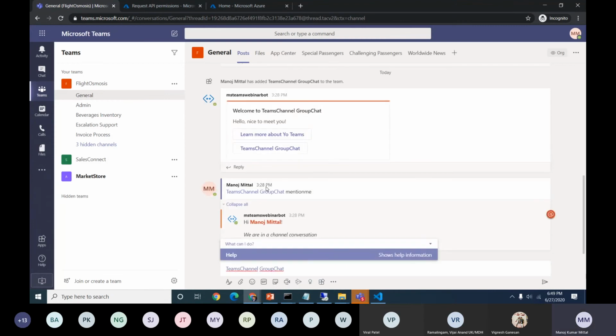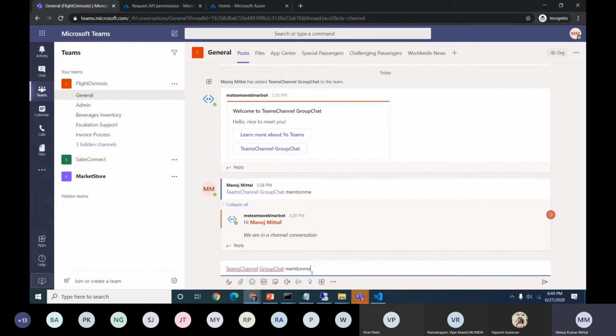Yep, so it starts appearing. So this is my bot name. We can use the at-mention, mention this bot, and just type here anything, mention me.